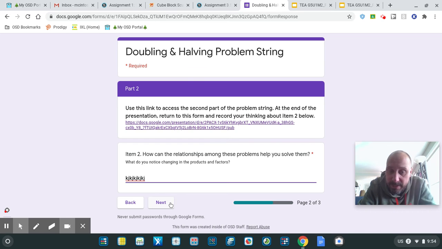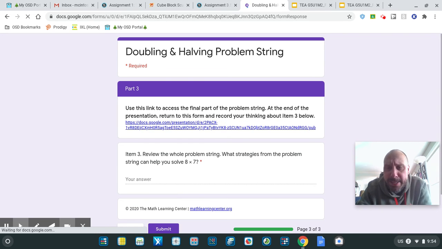I have to put something in so I can move to the next page. Don't write KJ, KJ, KJ, KJ.